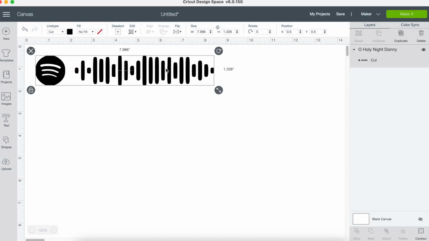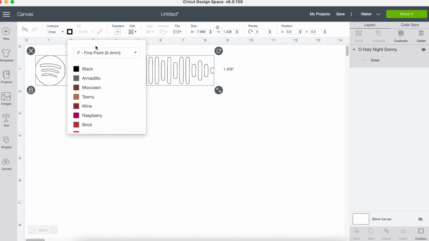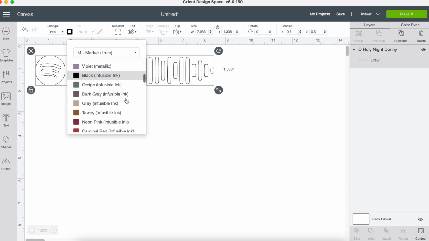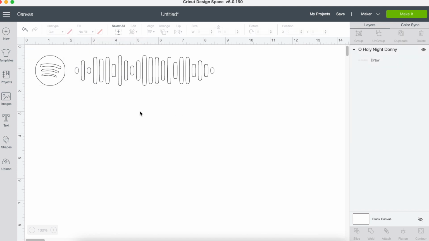Here is my Spotify code, but I'm going to change this from a line type to a draw type. We're gonna draw this with the infusible ink pens. And we'll just select marker. Here's the infusible ones. We'll just do it in black, I guess. It doesn't really matter. We're choosing black infusible ink for this.